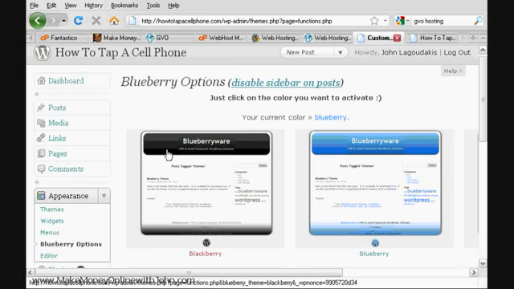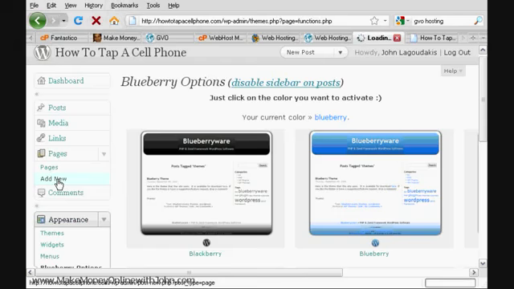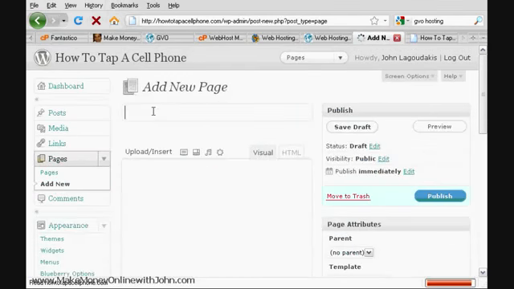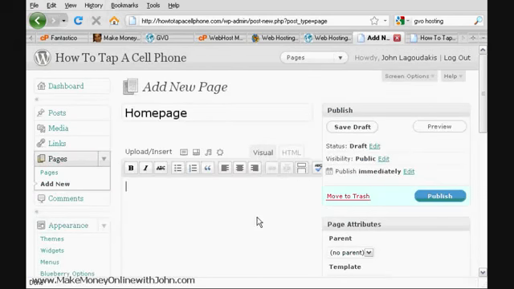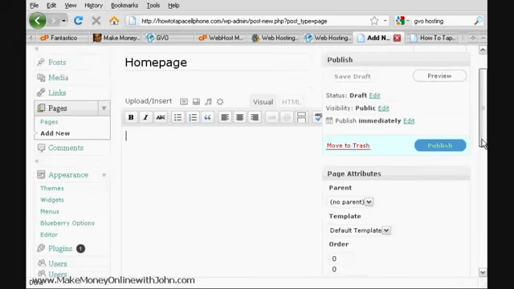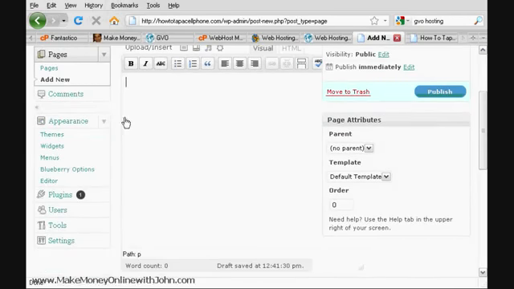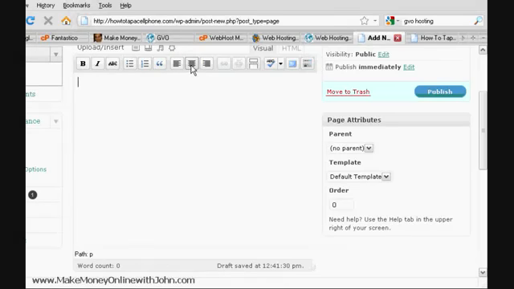Okay, so our next step is to set up a page with our headline offering our free report and some bullet points and a call to action and our opt-in form. So let's go to pages and we're going to select add new. We're going to just call it home page, and in this section down here is where we're going to be putting all our text. So I'm just going to scroll this out a bit, and we're going to center align this.